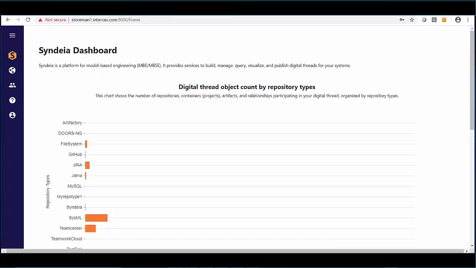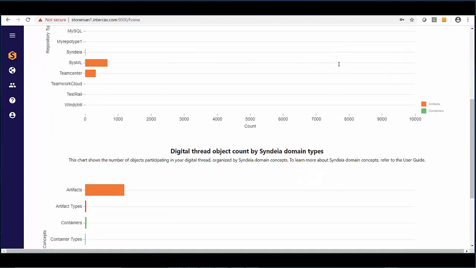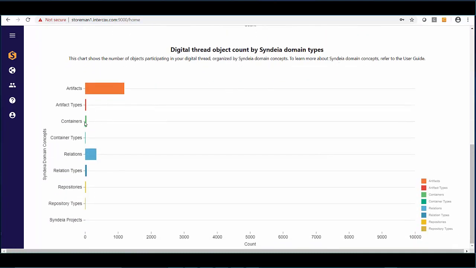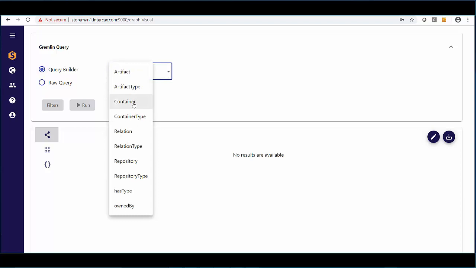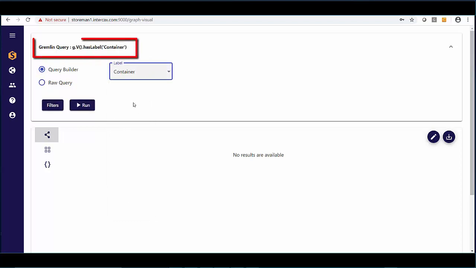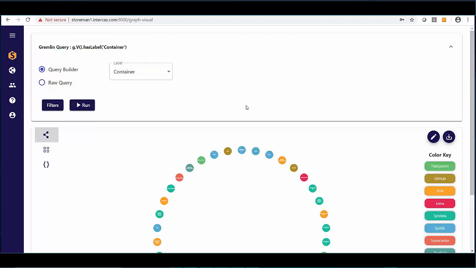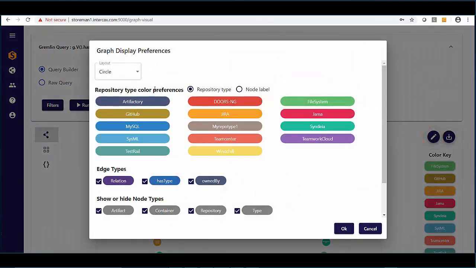In the home screen of the Syndea Cloud web interface, I get a count of all the elements saved in Syndea Cloud. Scrolling down, I hover over Containers and see there are 38 of all types. Going to the Graph Queries page, I select the Query Builder mode and use the pull-down menu under the label to select Container. At the top is the actual Gremlin query. When I click Run, all 38 vertices that have the label Container appear. I can arrange them in a grid array for easier visibility.